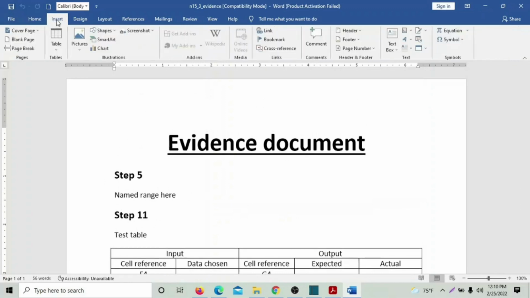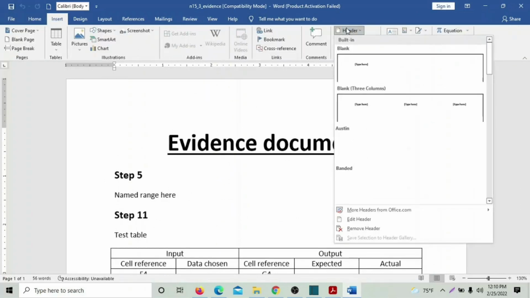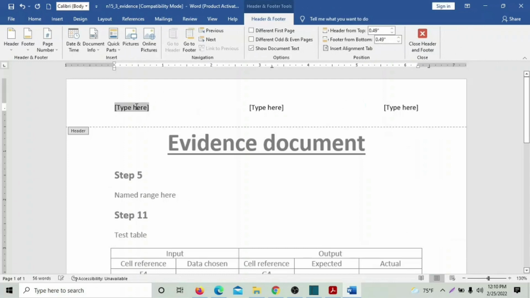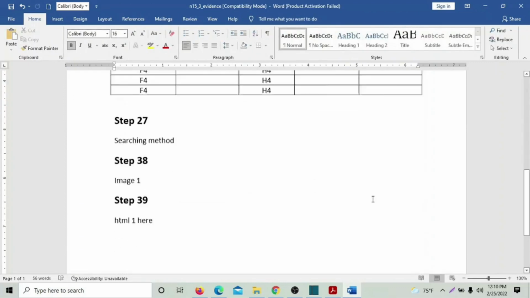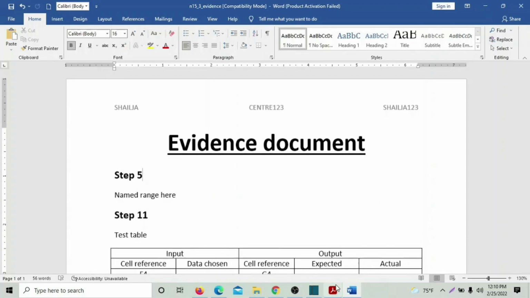So just go to Insert, Header, 3 column. Just type in your name, and a fake center number and a fake candidate number. Just double click outside. This is ready. Now let's move to the question paper.